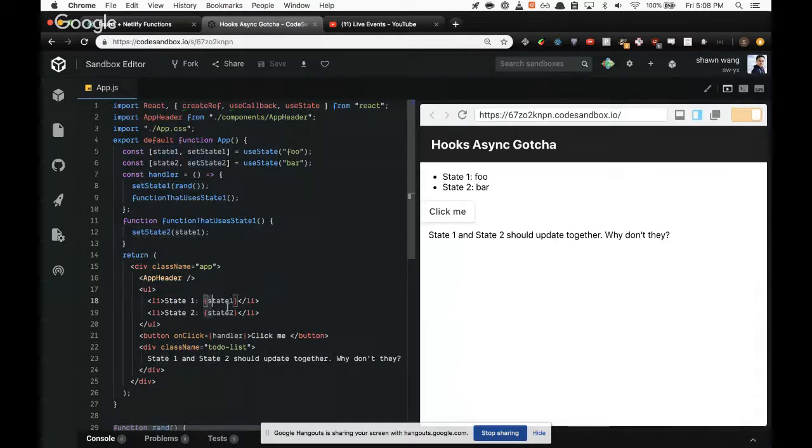So let's try it out. These two things should get the random number, and then both of them should have the same number. But as you can see, obviously, the whole reason we're talking is because that does not happen. So pay attention to 73, it moves down to state two. Pay attention to 0, it moves down to state two. 84 moves down to state two. So basically, state two is always lagging behind state one by one click.